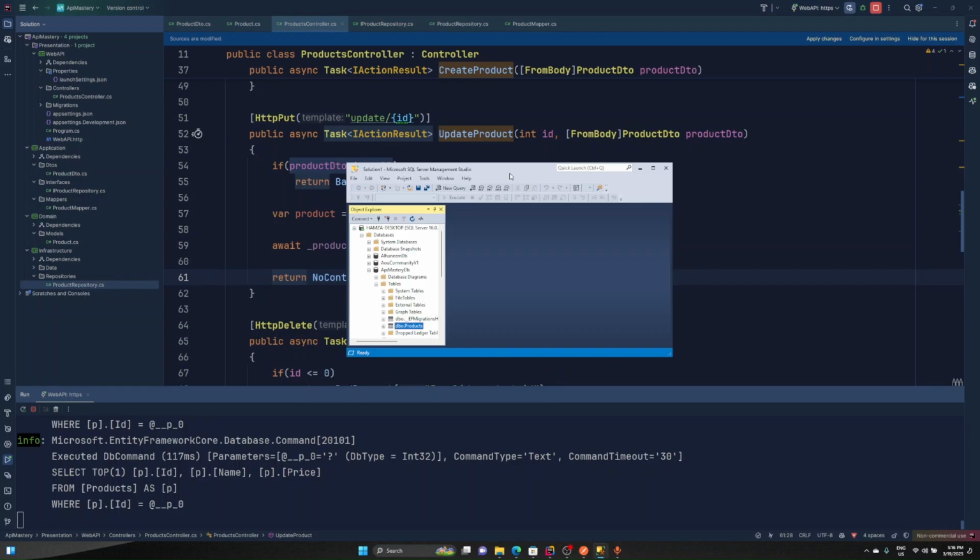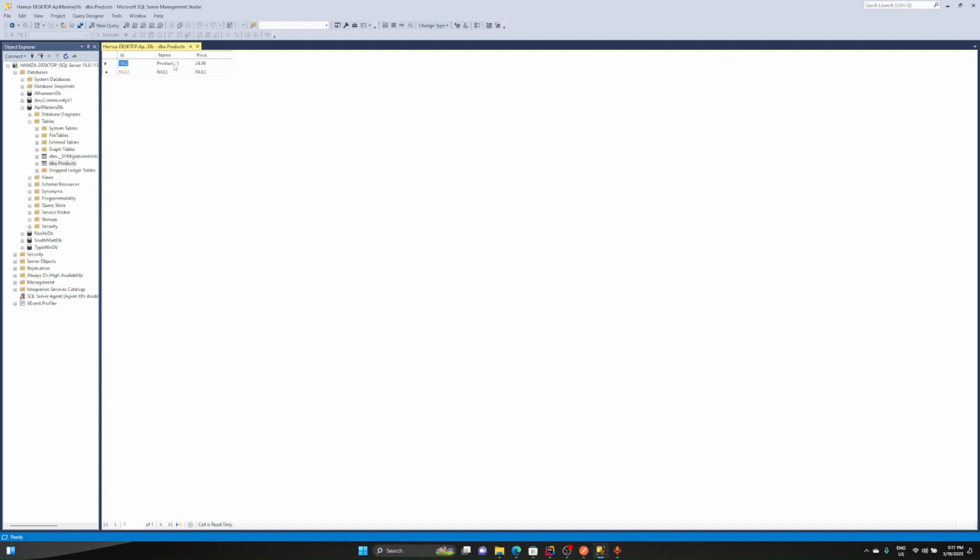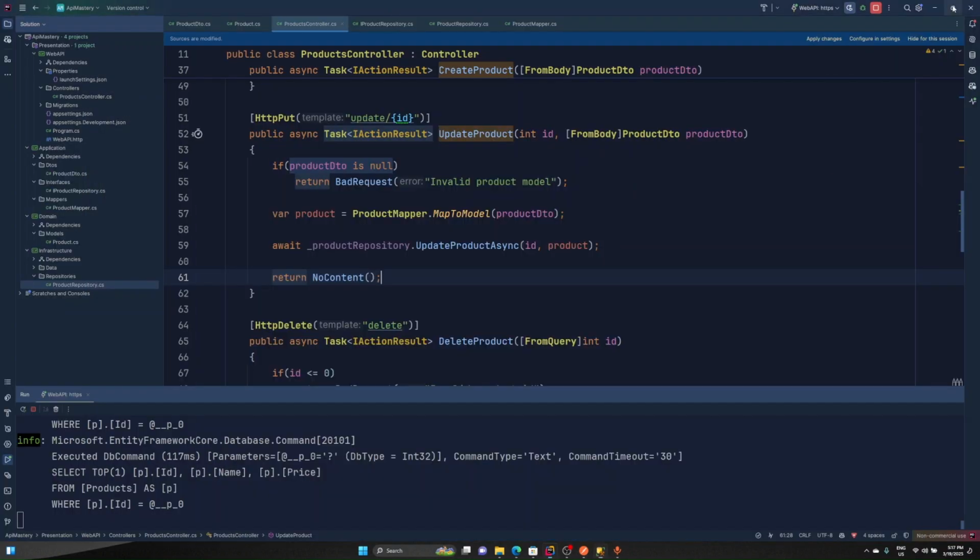So let's open the database and see what we have really got. So let's edit top 200 rows. Okay, as you can see here, the product with the ID name changed to product 5 and price changed to 24. So that's amazing. Let's move now to add validators to the DTOs.